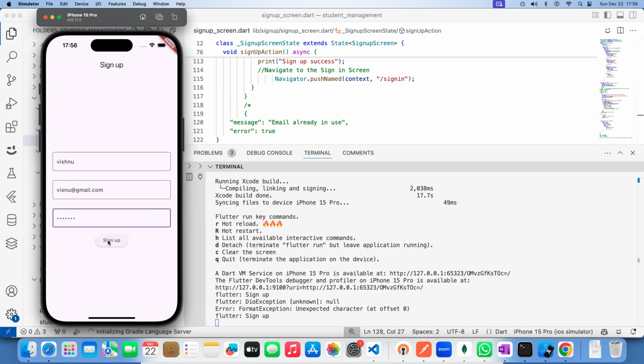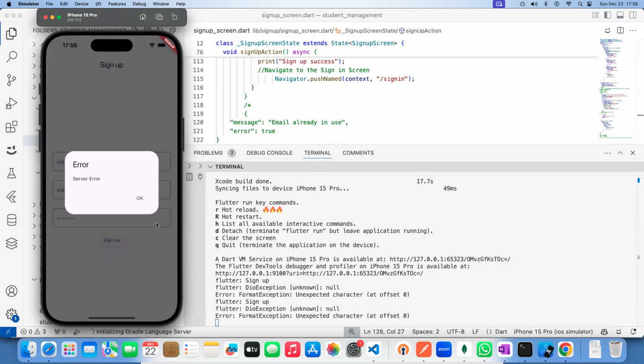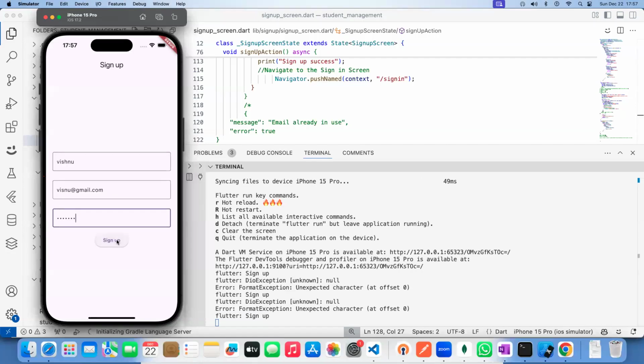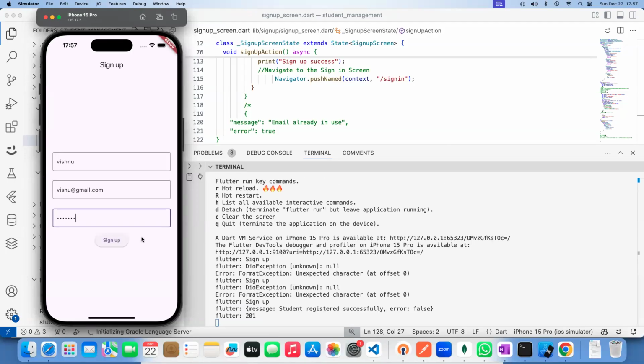Now let's try again. So it's taking some time to fetch the API and retrieve the information. Meanwhile, we can add a loader also, a progress indicator. On the top of the screen, we can add a loader also. I will tell you that one later. Let me check this again. Again, call the API. See, success, right? Student registered successfully.